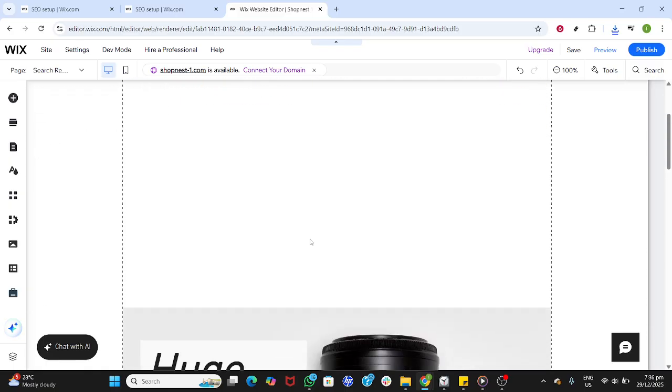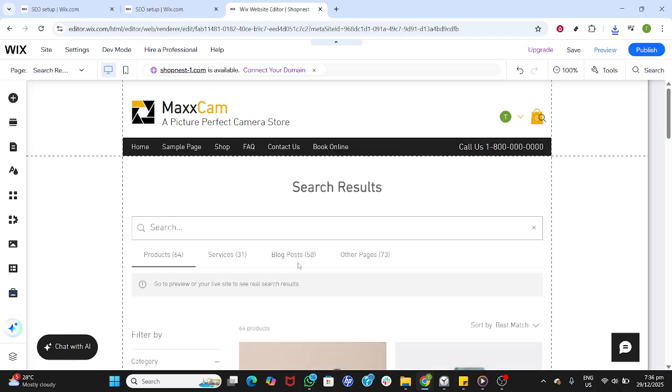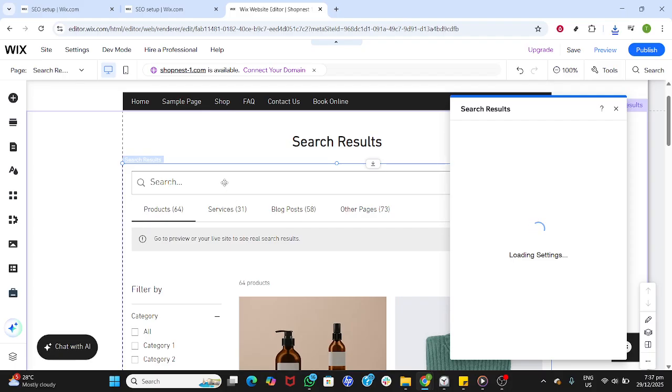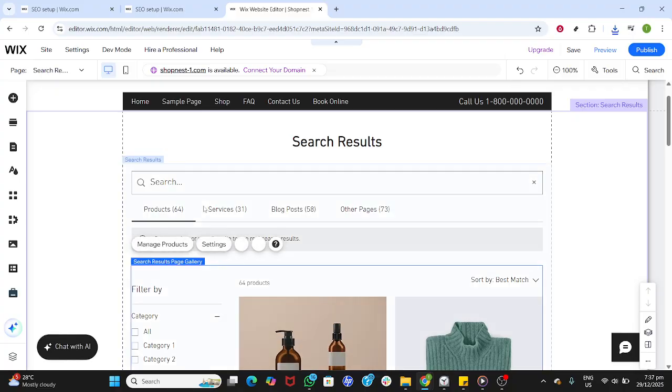You can drag it to a prominent spot, like the header or the top of a section, so visitors can find it easily. Click the search bar on the canvas to select it, then choose Quick Edit. This opens a streamlined set of options that help you configure how the search behaves.